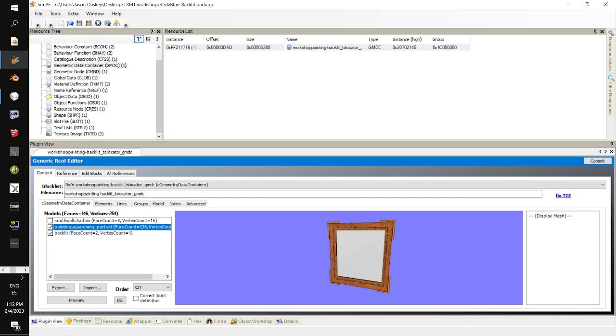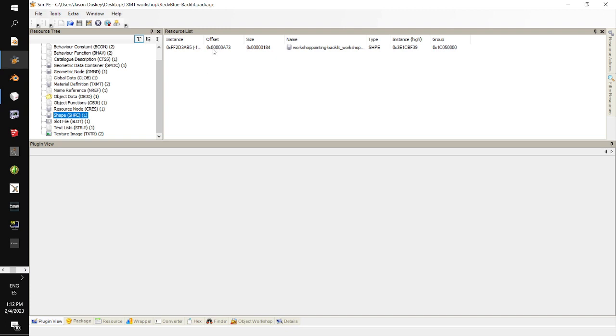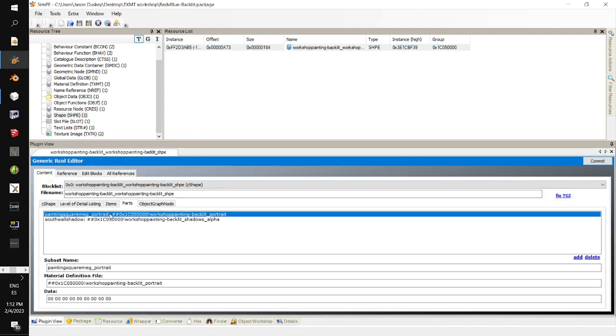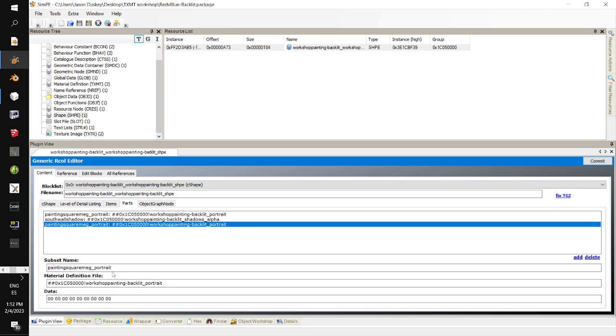So now, let's go down to the SHPE. And let's add. And then for here, we need to change the subset name to backlit. And instead of underscore portrait, I'm just going to go backlit underscore backlit. Let's commit that.